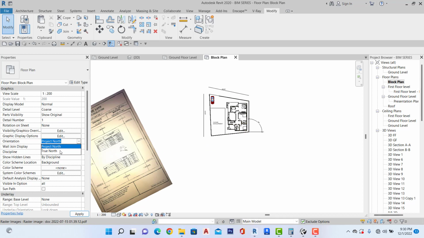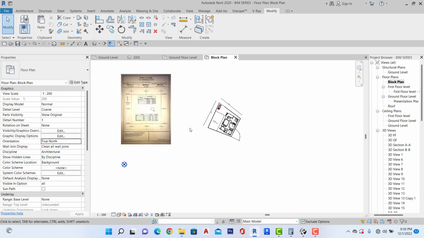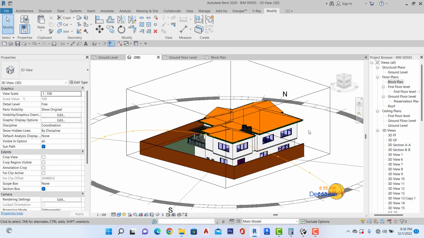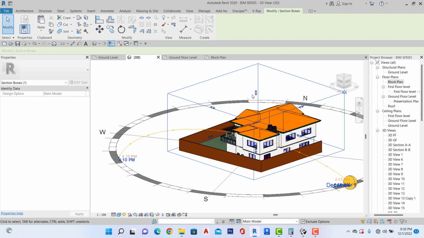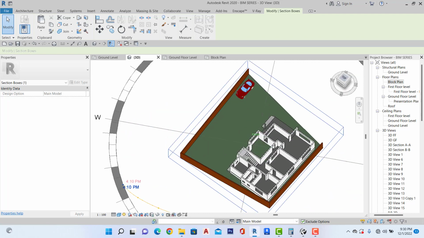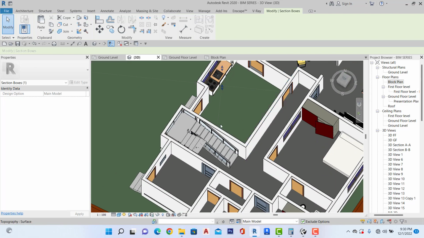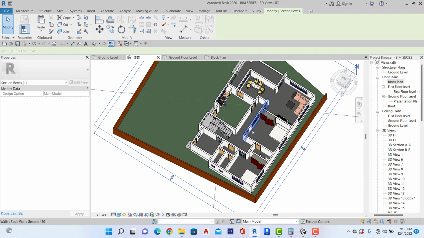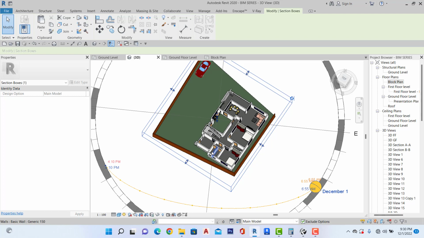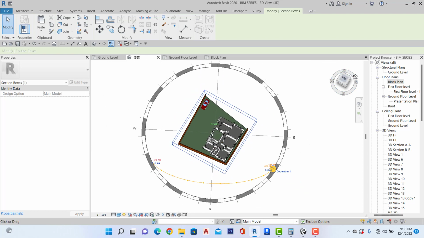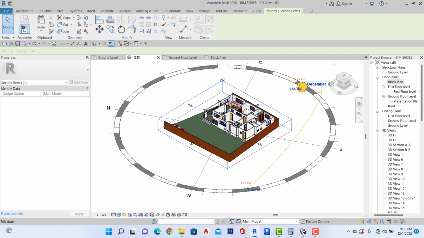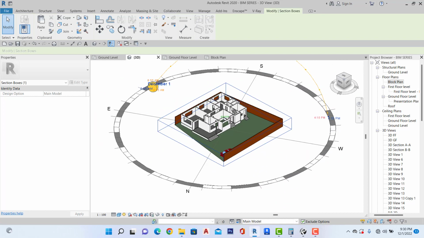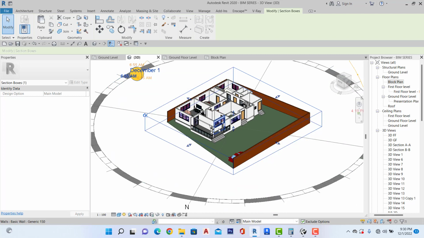So we have the true north and we have the project north. Aside from that, you also have this model. I can also use my section box to crop out so that you see the inside of the building. Remember, we showed you some pictures earlier. If you haven't watched that video, kindly check it at the top here and watch that video so that you can come and continue with this project.